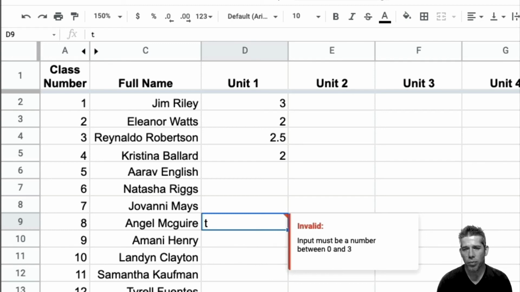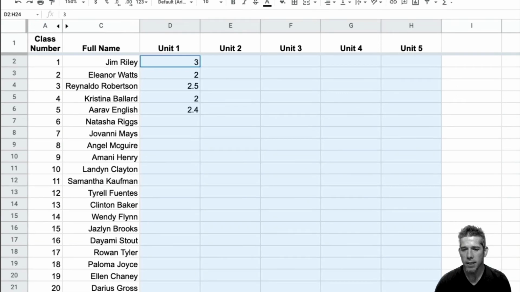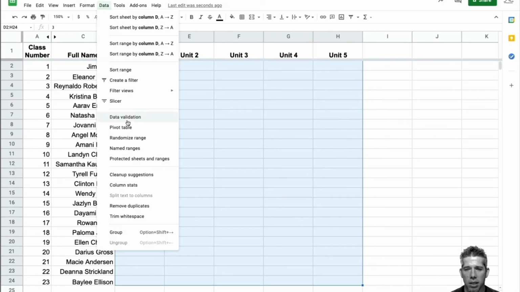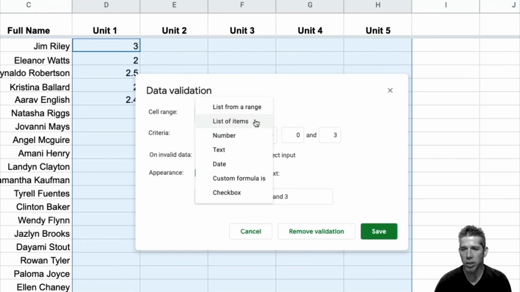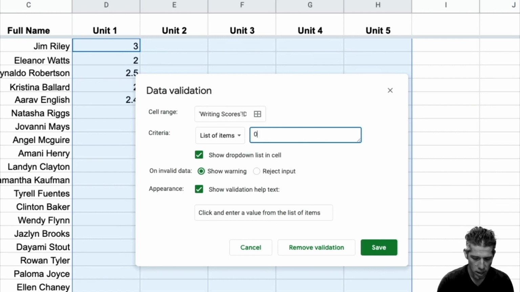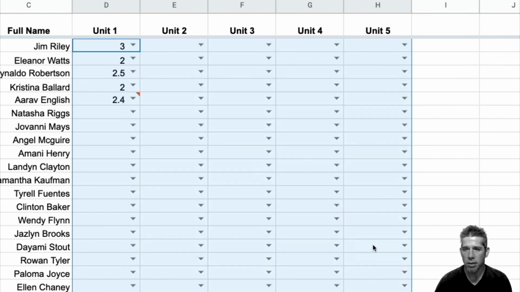If you would like to make it where it would only give a certain list of scores and nothing else, for example, you could type in a 2.4 and it would still be okay, even though you're doing it on 0.5 increments. If you don't want that to happen, go ahead and highlight your cells, go back up to data validation, and instead of a number, you can do list of items again, and you can type in all of your choices and then select reject input. Click save, and it will give you the drop-down menus if you like.